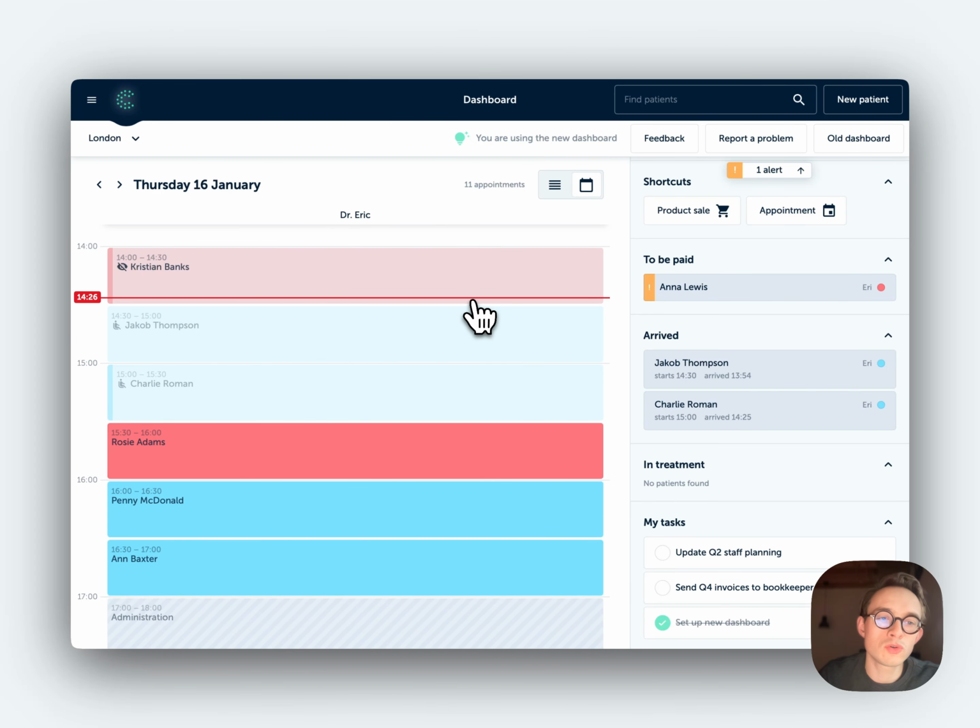On the left side you make sure that all the patients arrive in time, or you can mark them as no-show if they forgot about the appointment. Then on the right side you can see which patients are arrived and waiting. You can see which patients are in treatment, and at the end you will see which patients are ready to pay for the treatment, and you can take action on that.